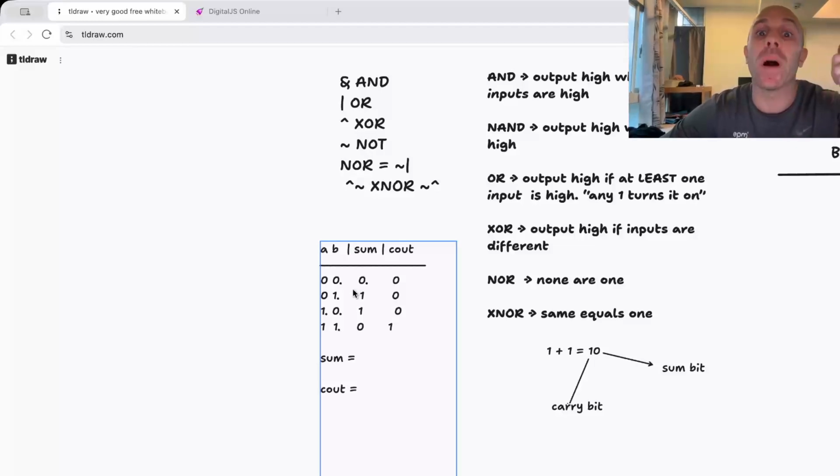at least one input is high. So look here. These two inputs are high and the output is low. So you can't use OR for sum. So it has to be an XOR gate. And here's how you write AND, OR, XOR, NOT. So it has to be A XOR B for the sum.